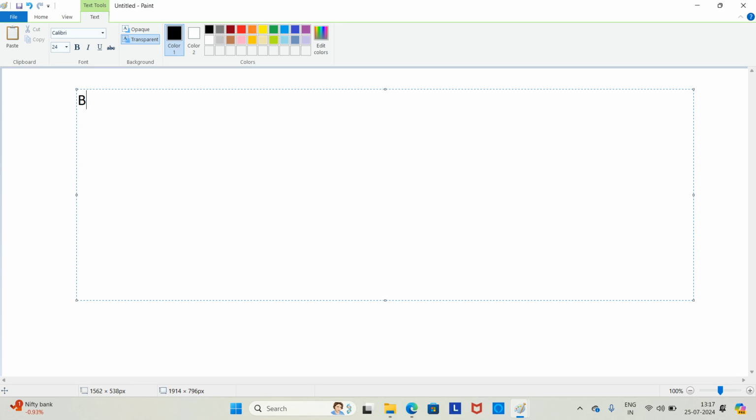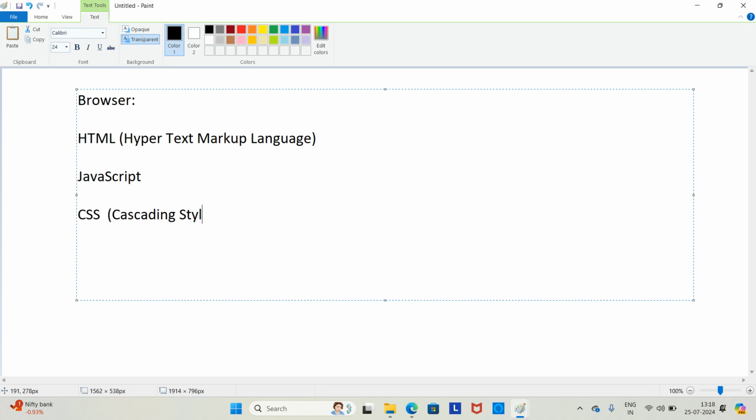Okay, browser. As I discussed earlier, browser only understands three languages, that is HTML, JavaScript and CSS. HTML means hypertext markup language. CSS means cascading style sheets. So let us discuss what each one does.